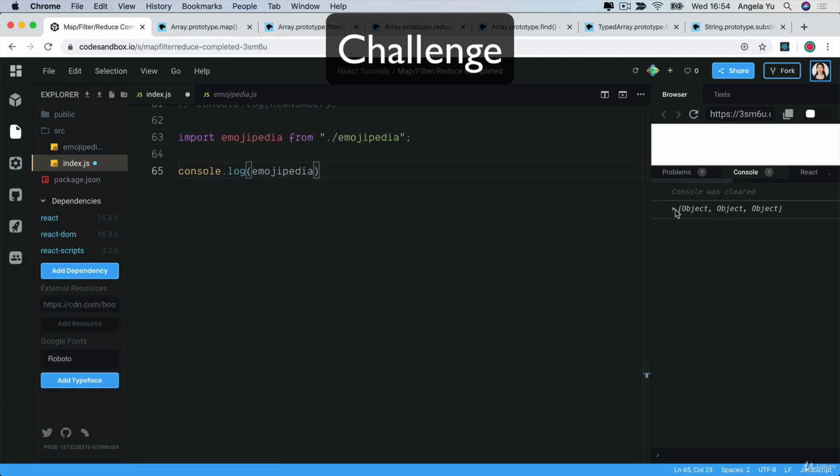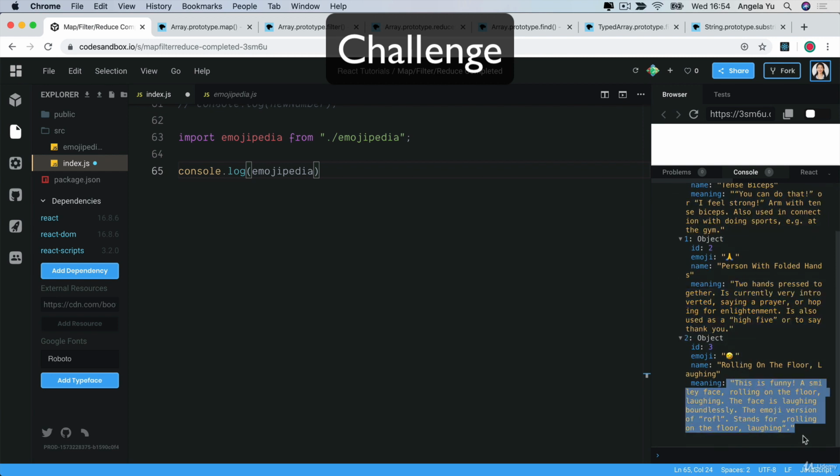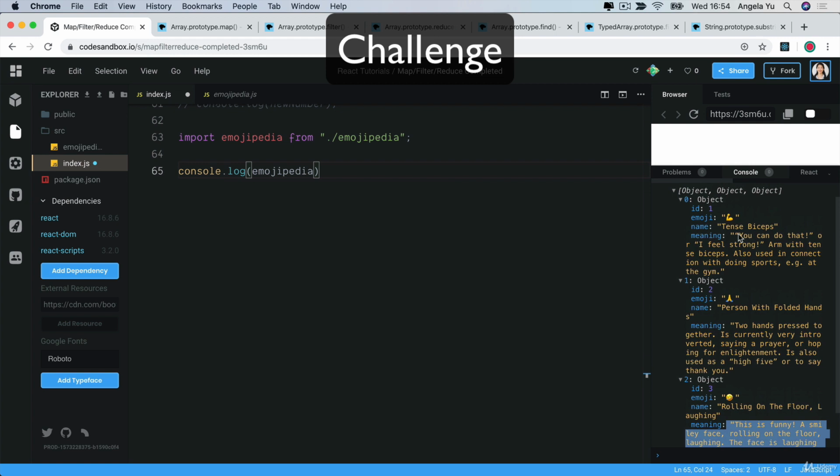So when we log it, you can see we've got an array of 3 objects. And each of these has a property called meaning, which contains a whole bunch of text. So your goal is to create a new array that just has the meaning text. For example, this one, and this one. But here's the catch. You have to truncate the text so that it only has a maximum of 100 characters.